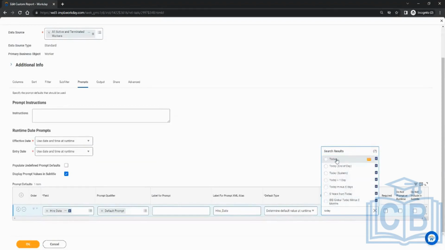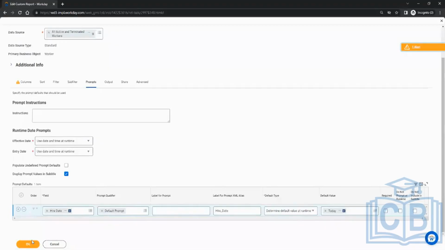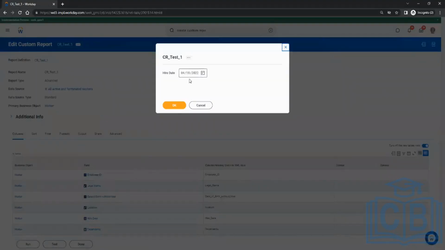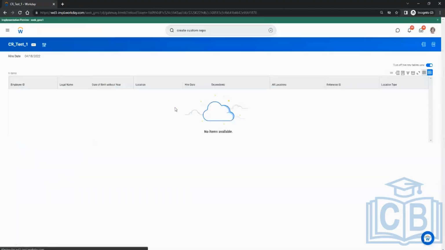We can even create our own such kind of fields, but that is our next topic. Let's do it today, and I click on OK. Now the date will come as today's date, which is 14th of April. If I run it, nothing will come. Any questions?